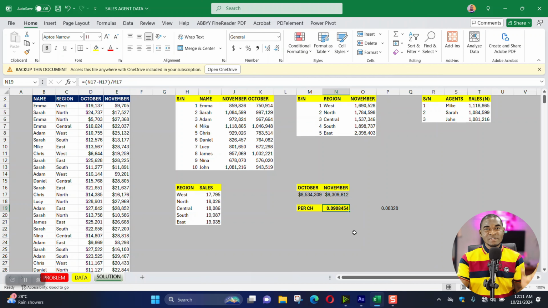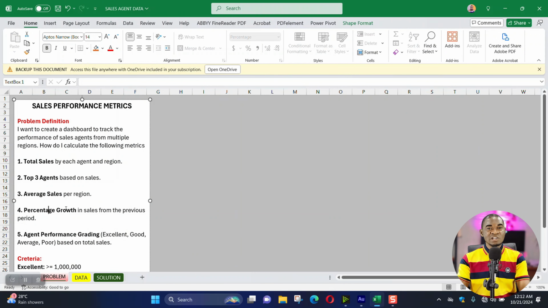Whenever I'm calculating percentage change, I normally use current minus previous divided by previous. And this is normally what I do. And if I'm wrong, let me know in the comment section. And if you think the second method is the best, drop it in the comment section. So this is what I have. Now, if I want to change this to percentage, I will just tap on this and it has become 9%. So ladies and gentlemen, we have a 9% change from October to November.